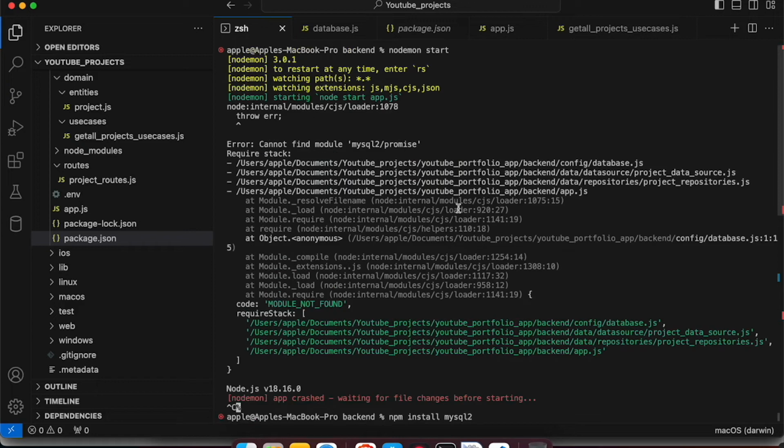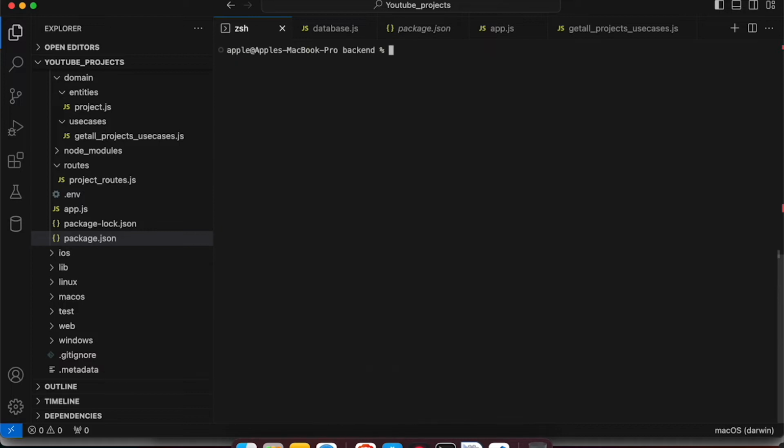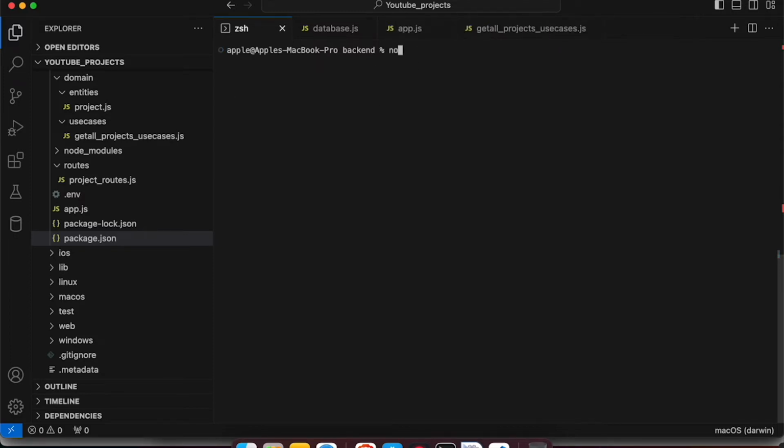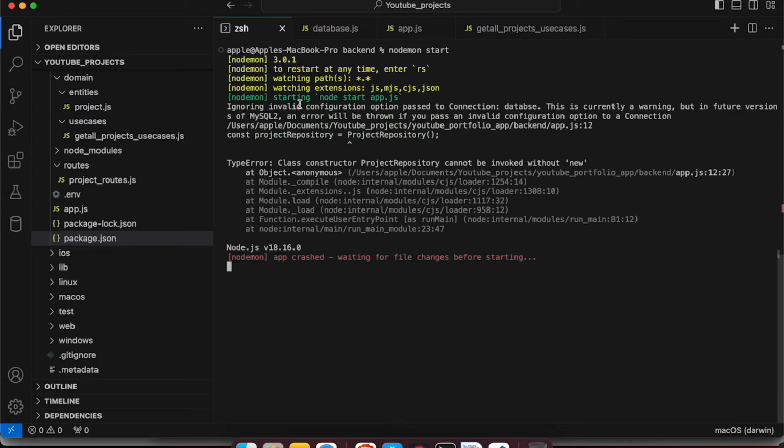We have this mysql2 promise, so let's see why we are getting this error. Okay, so basically what we did wrong is we imported a wrong dependency. So let's clear first, and let me install our package, npm install mysql2, and once we get this, we are good to go. Let's now try to run the command nodemon start. Now we are getting some other error: invalid configuration option passed in connection database. This is currently a warning, but in the future an error will be thrown.